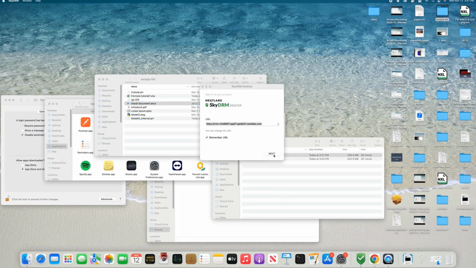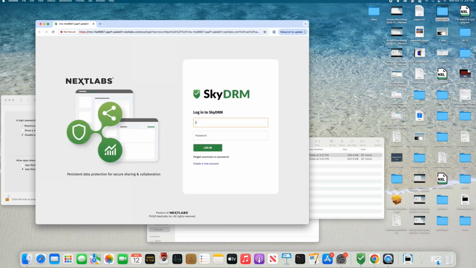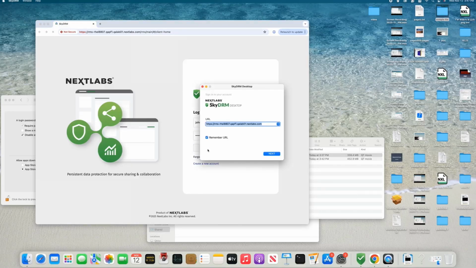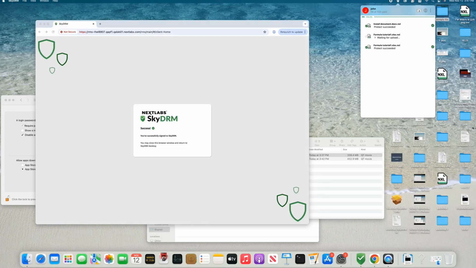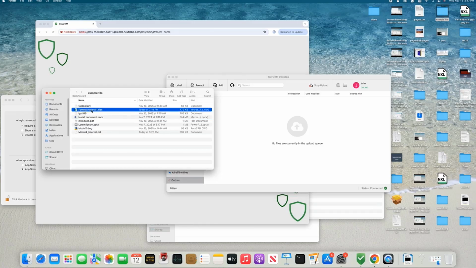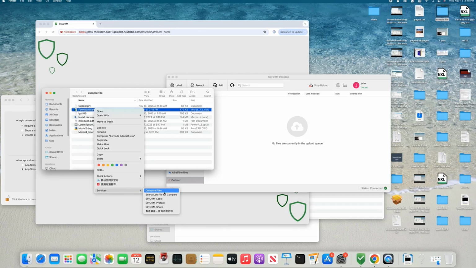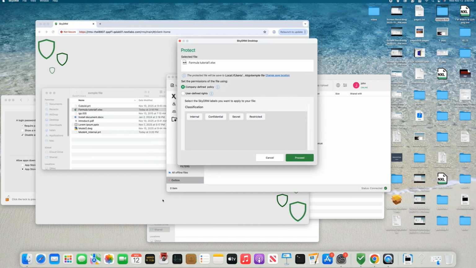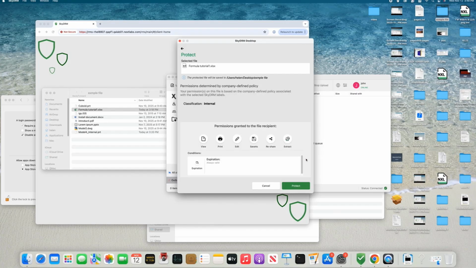John Tyler signs into SkyDRM Desktop for macOS. He selects a file and applies protection using the company-defined policy via SkyDRM Desktop. He chooses the internal label. After reviewing the permissions in the preview, he confirms and protects the file.